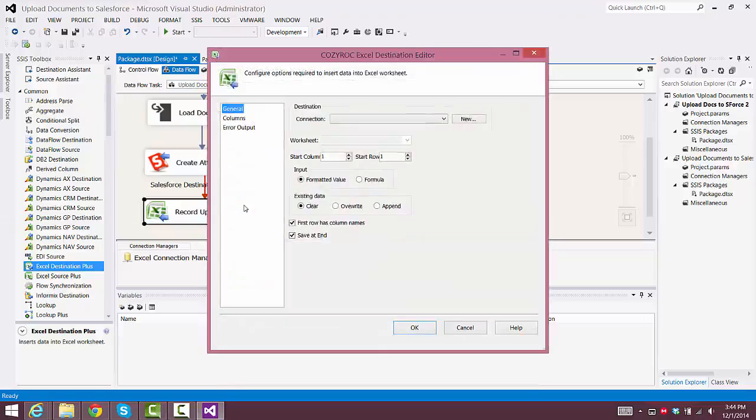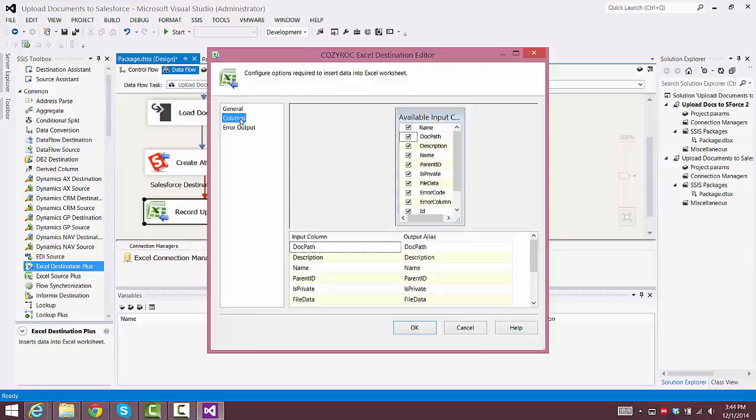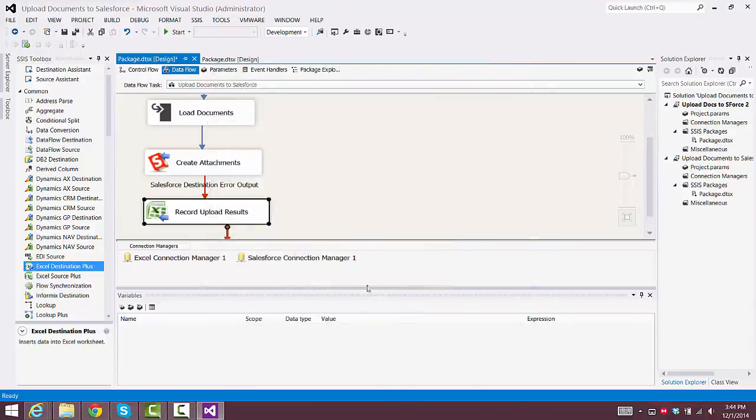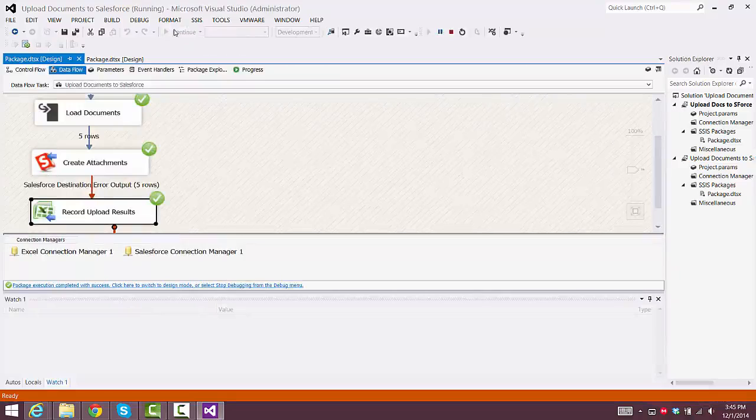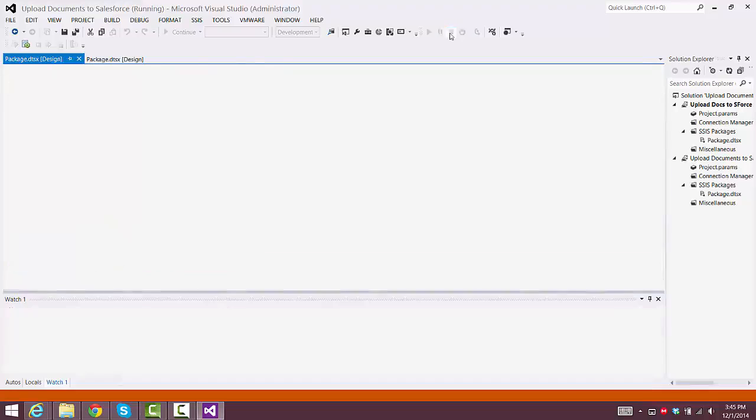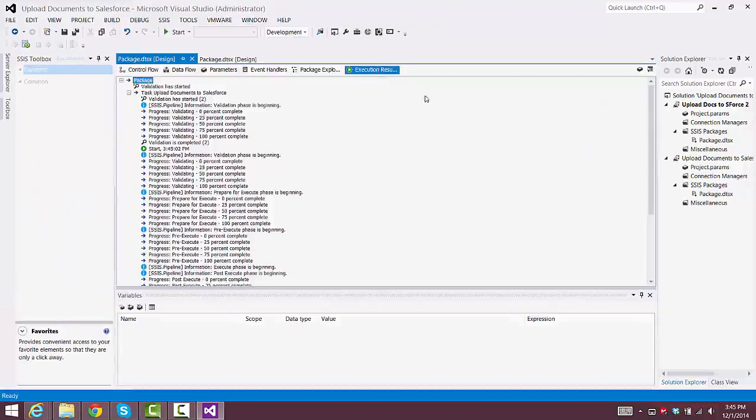And now we go back in to configure it, and we set it up to use the same connection manager as we used for the input. We choose a different worksheet than we used earlier. And we'll look at the columns, and we need to remove the file data column because it has a data type of image and we can't handle that in the Excel file. So we'll save our package and we'll execute it. And we have success, so we stop debugging. We'll take a quick look at the execution results and everything looks good.